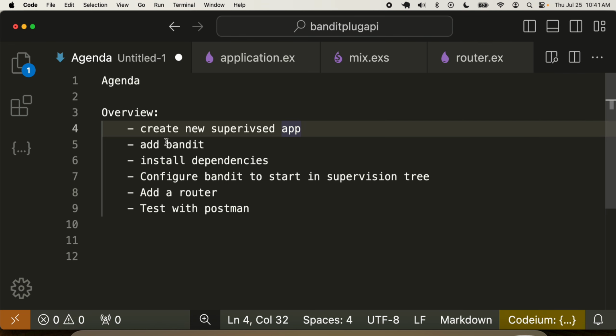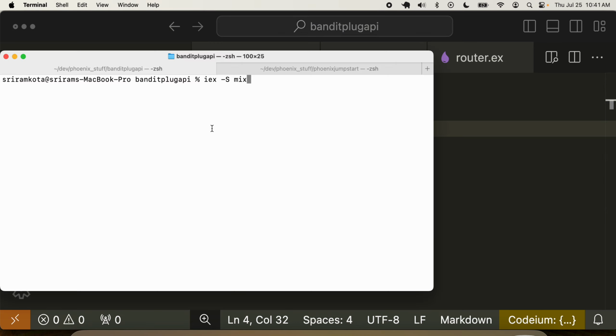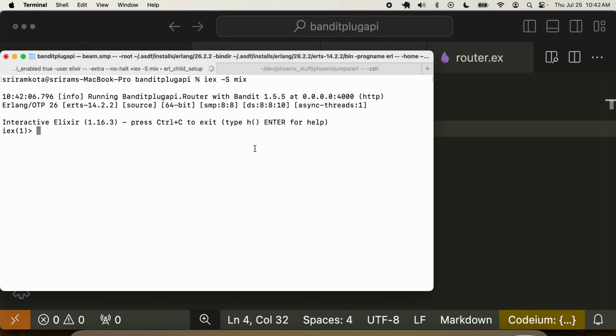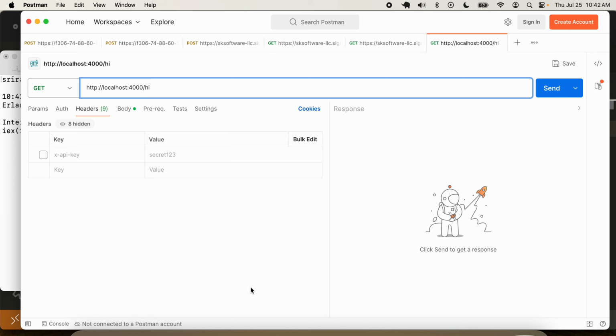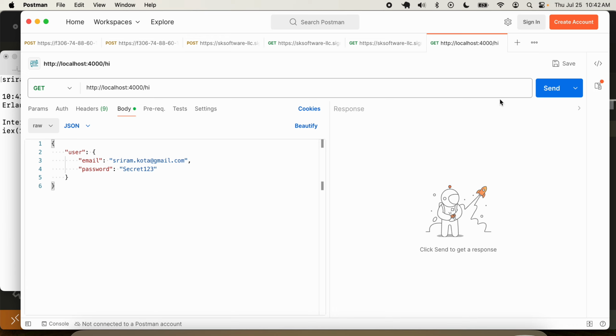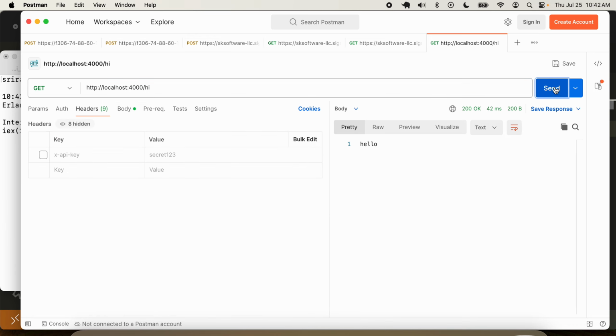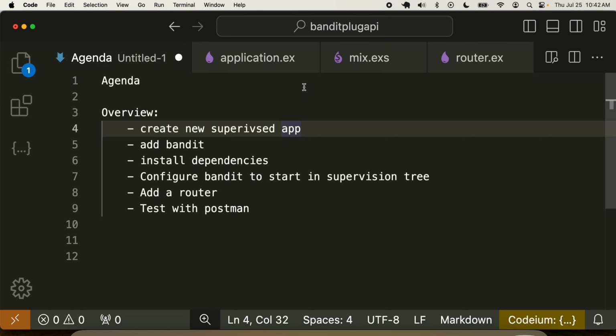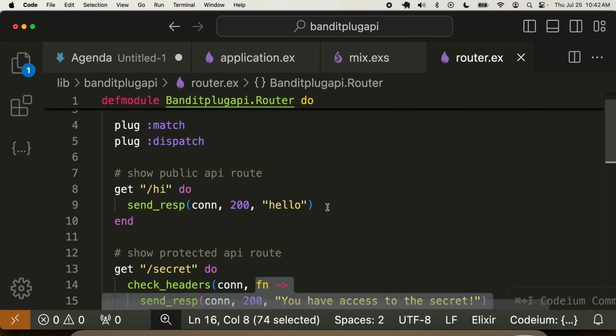Okay, now so far we have covered all of these. The last thing is to actually start the application and test, and you start it by running iex, passing in -S and mix. Now the application has started. I have Postman open and I am trying to access the first route, which is unprotected. And then it returns a response, hello, which is as per this particular line here.